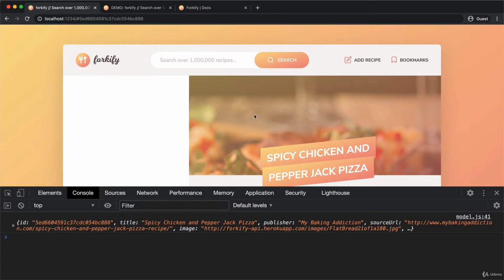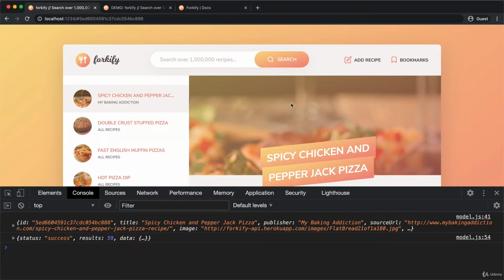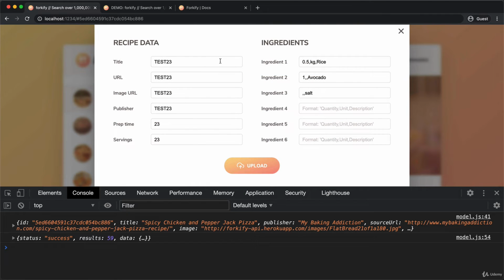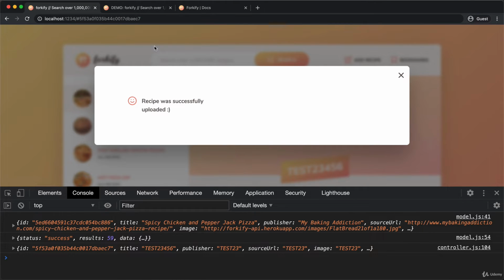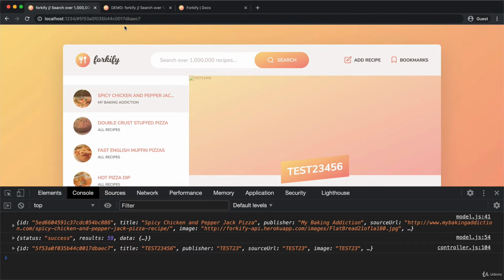And we see that we still get the recipe. We also get the search. And now finally, let's add another test 23 recipe here. Let's just change it up a little bit. And now again, take a look what happens to the ID here. So you saw that it actually changed. And so now the ID of our new recipe is exactly that one that we have here.